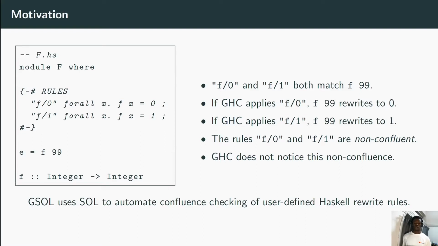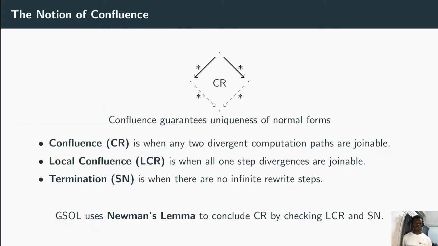0 and 1 are different literals, and they are already in normal form. This makes the two rules in this program non-confluent. But GHC does not notice this non-confluence. So we are developing GSOL to help automatically check the confluence of the user-defined rewrite rules in a Haskell program. But why is confluence important?